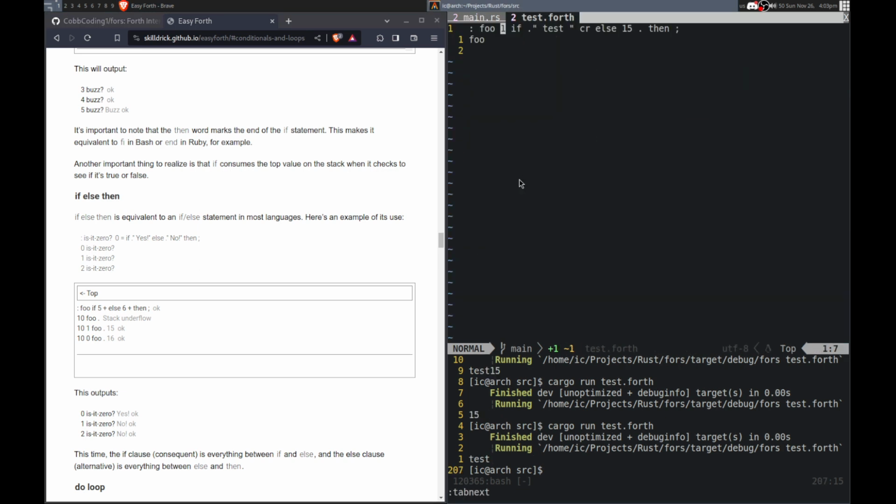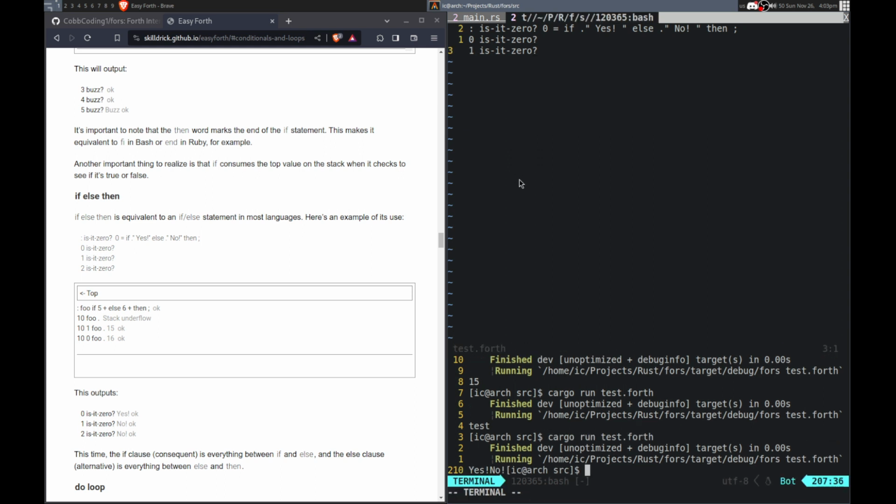So we can actually implement the same thing that we have here because we have all the stuff for that. So is it 0? 0 equals if, yes, else, no, then. Alright, something like that. And we can do is 0 is if it's 0. And then we can do the same thing with 1. And it should print out yes and no. I need a line break though.